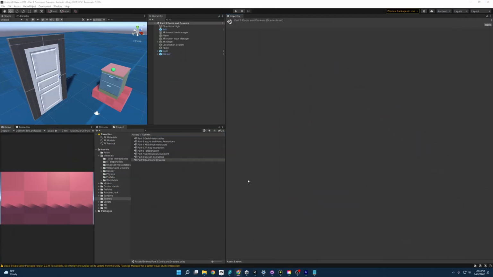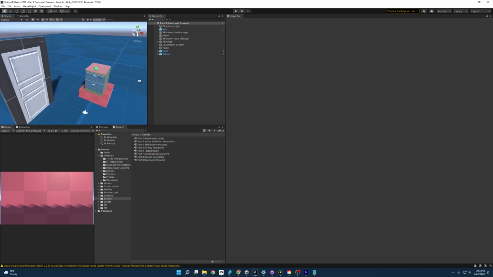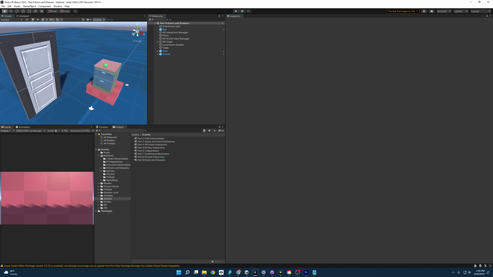Opening up the project and going to the right scene, which is going to be this part 9, doors and drawers, we are going to be greeted with this scene. Imagine that, doors and drawers.